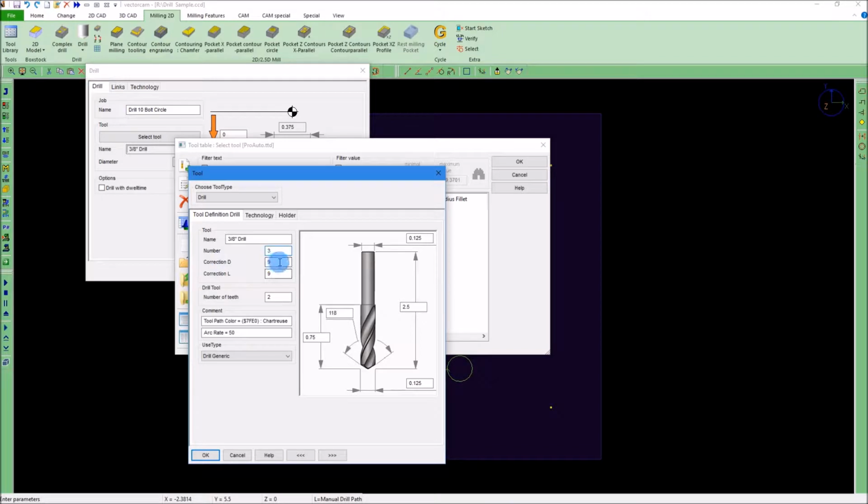You can put in D and L correction here if your machine uses them. I also want to select the use type for this tool. This will be a generic drill. But you can see I can select countersink, or reamer, or many other types of tools. Next I will proceed to fill in the dimensions of this particular drill. Some post-processors get tool information from these comment fields as well. Production automation machines can make use of a tool path color command if it is included in this top comment box, and an arc rate command if it is included in this bottom comment box.